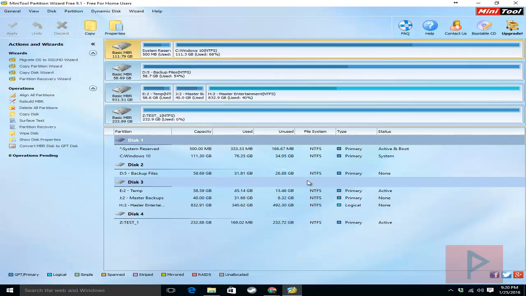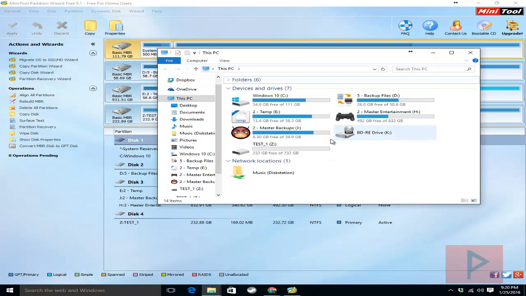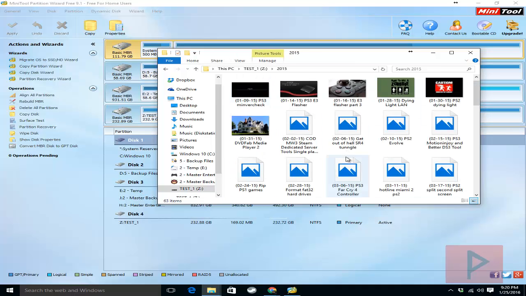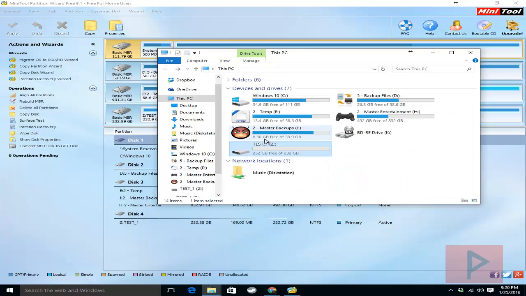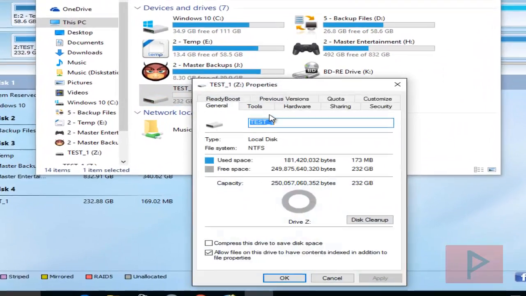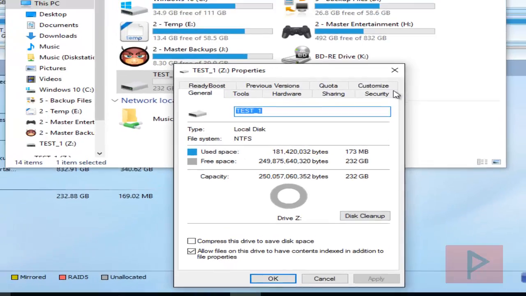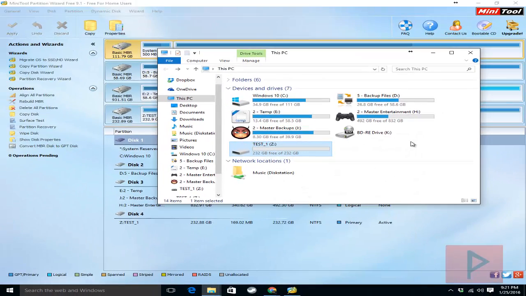So if I go into Windows Explorer, just for kicks here, I have a test hard drive, 232 gigabytes free. If I double click in here, I have a folder with just some wallpapers in here. So if I go back and right click, go to properties, we can confirm that yes, the file system is NTFS. And I'm going to convert it to FAT32 and show you guys that yes, my data is still retained.